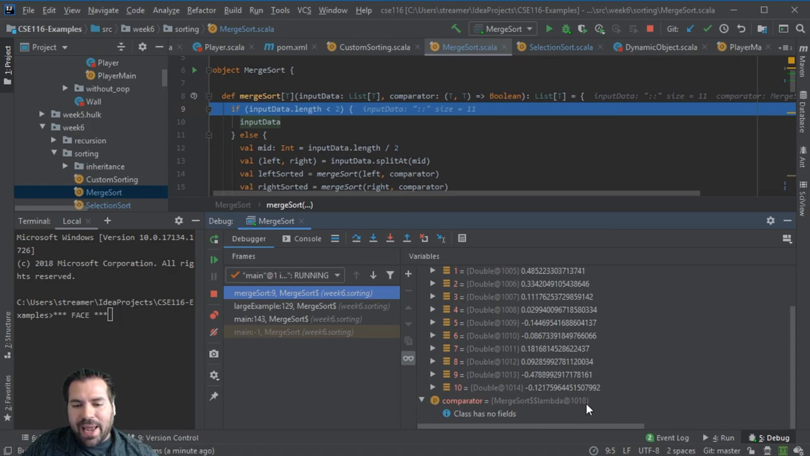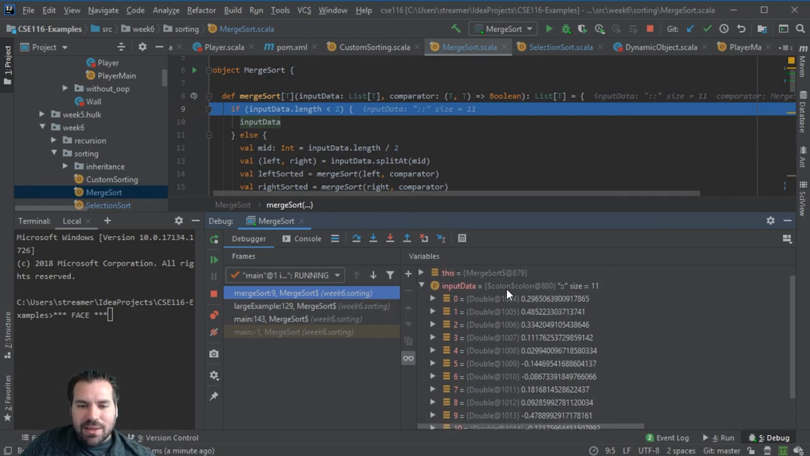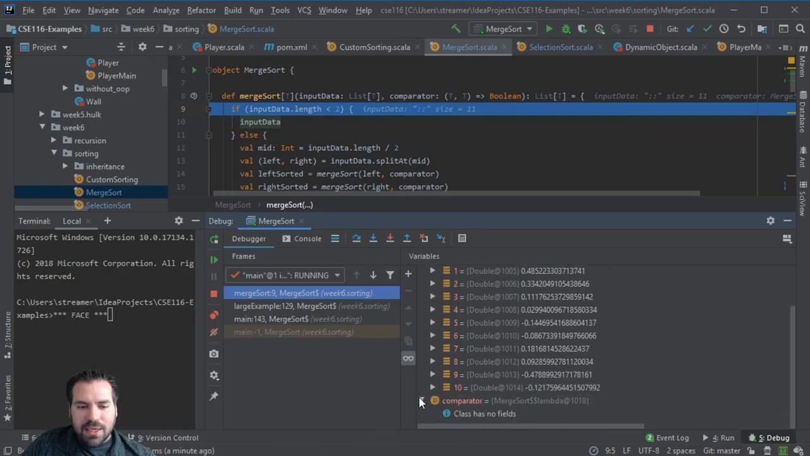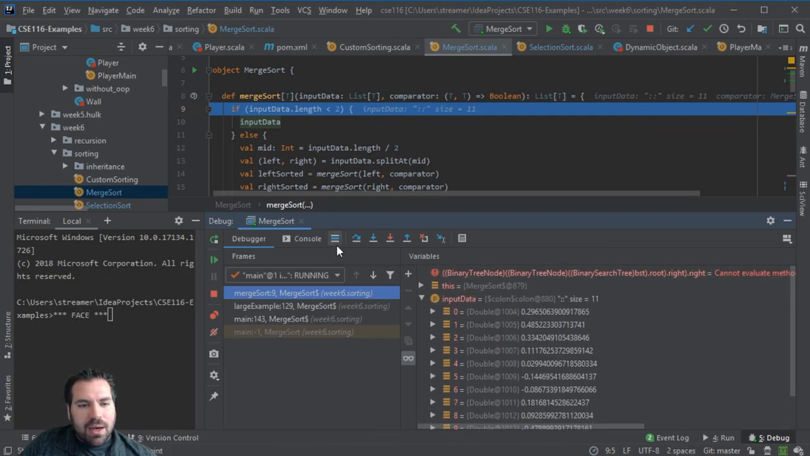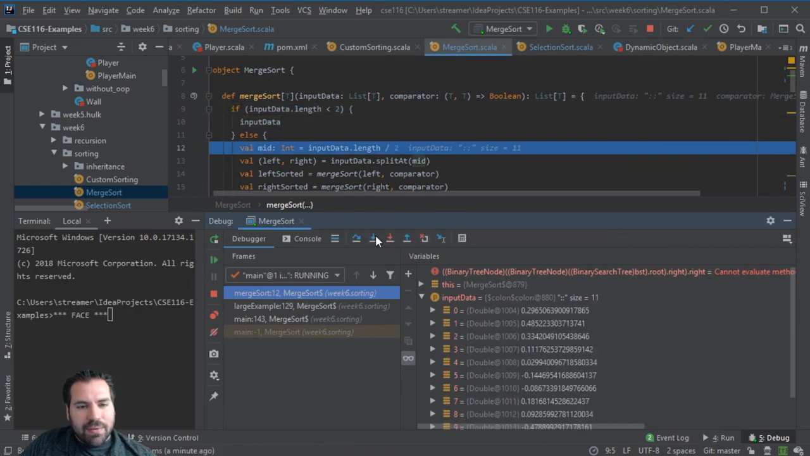Whenever you see this, we can show that this comparator is on the heap. The linked list, all the elements are on the heap. All the stuff's on the heap for what it's worth. And then we can start going through the algorithm. The input is size 11, so we're going to hit our recursive call.